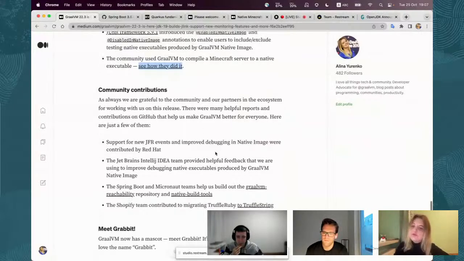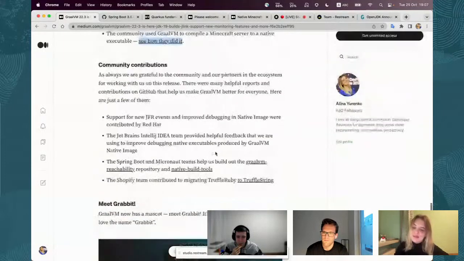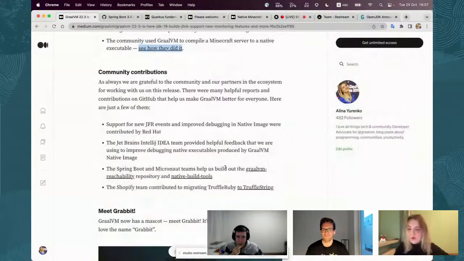And also we showed you before our GraalVM reachability metadata and native build tools repos. We are working on those with the Spring Boot and Micronaut teams, and we are grateful for their contributions as well. And Shopify helped us migrate TruffleRuby to TruffleString. So thanks for that.